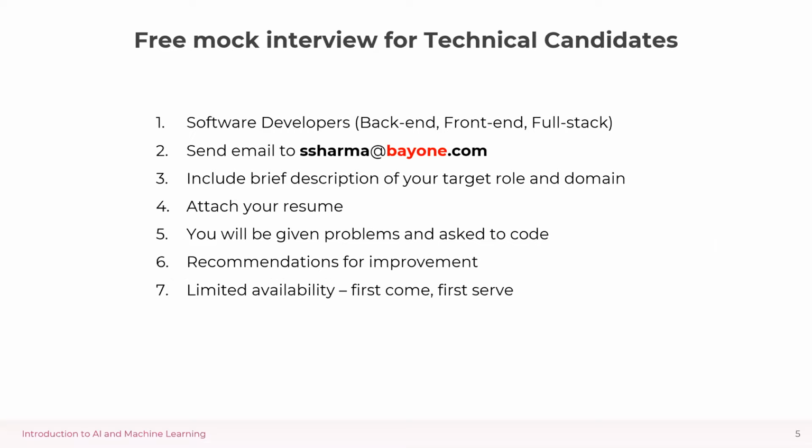Just wanted to call this out. We do have an offer of free mock interviews for all technical candidates. So if you are a software developer, either working on backend, front-end, or full-stack technologies using Java, JavaScript in particular, send me an email. My email address is shared right there, sharma@bayone.com. If you just describe your role briefly and what kind of domain you're interested in, attach your resume, we will do a quick mock interview session with you. We will be giving you some problems that you will be asked to solve. These are problem-solving, typical interview simulation kind of exercises. And then once we are done with that, we will give you recommendations for improvement.